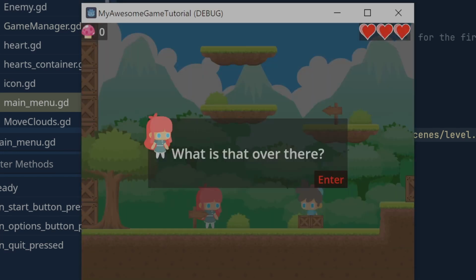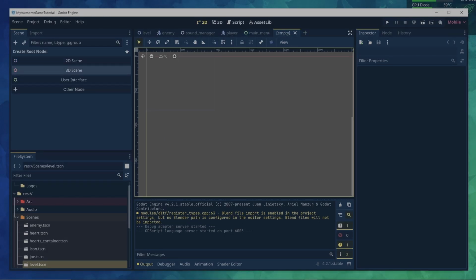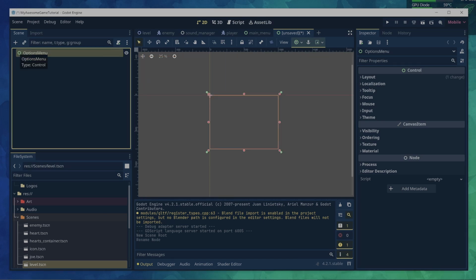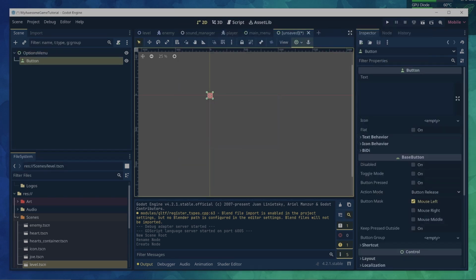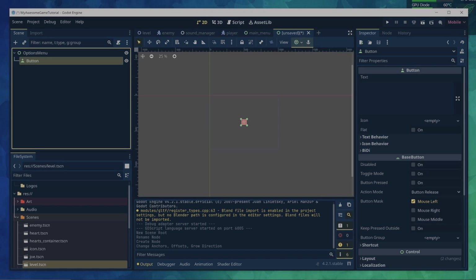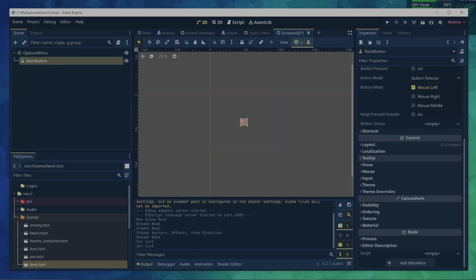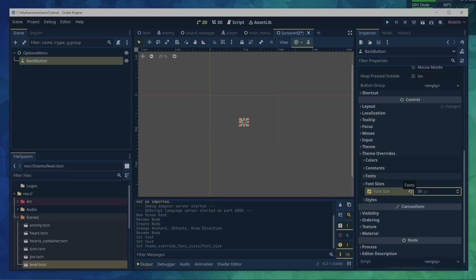Now let's make an options menu. First, add a new scene and add a user interface node as we did before. We will rename it to Options Menu. Now we add a button and change its anchor presets to the center of the screen. And call it back button and change its text to back and its font size to 30. This button will take us back to the main menu.